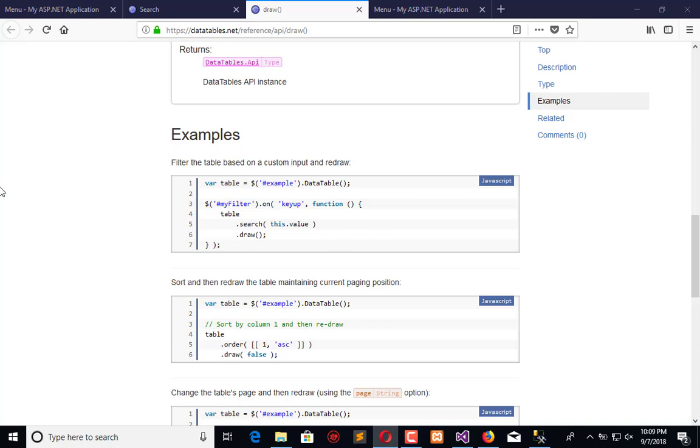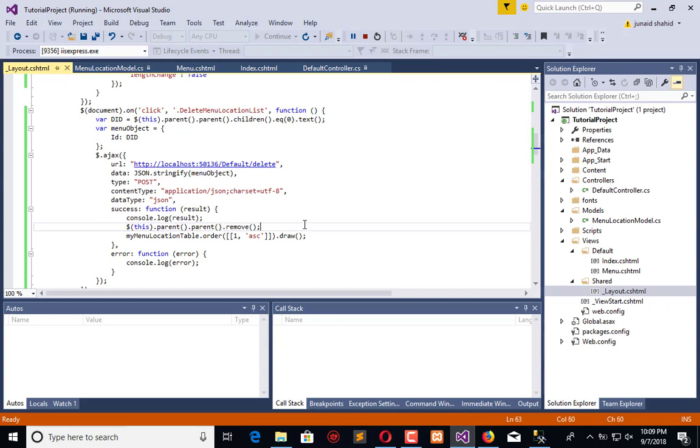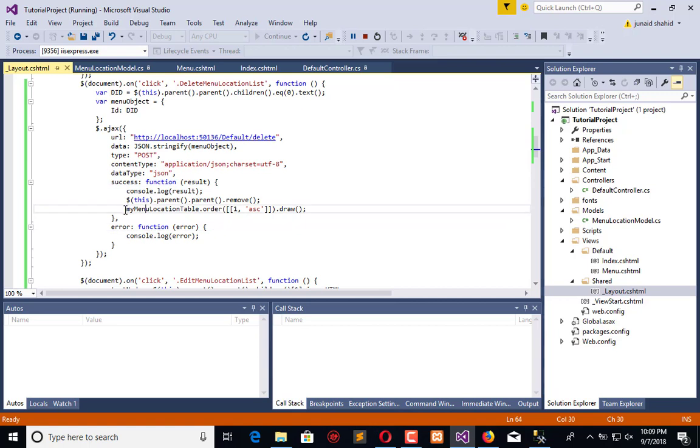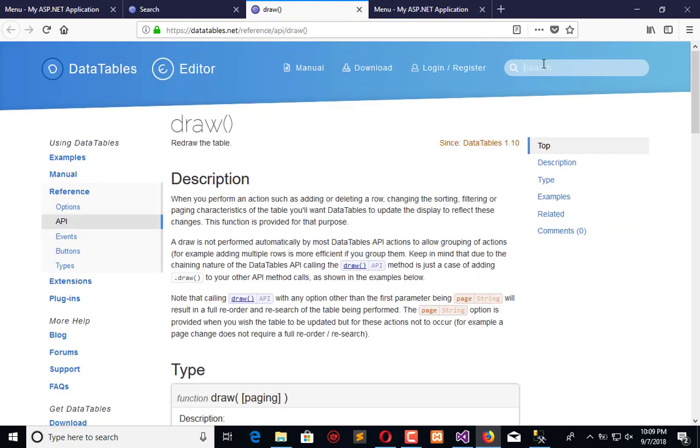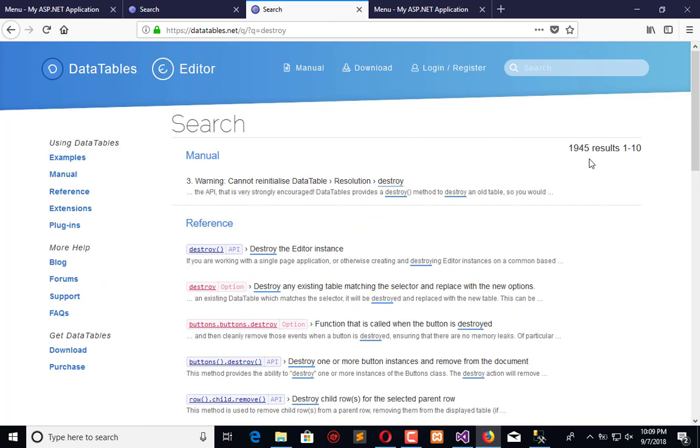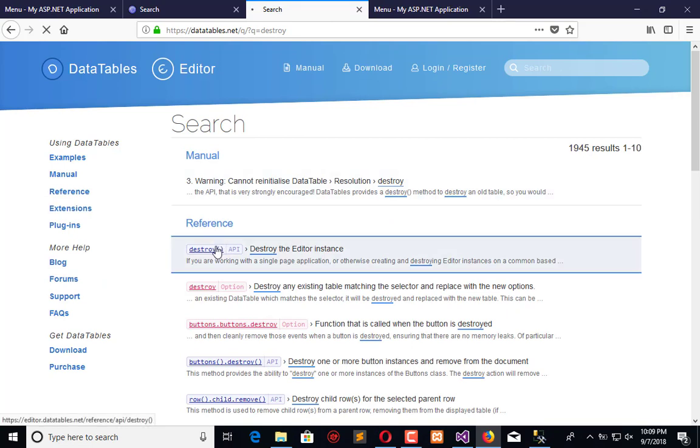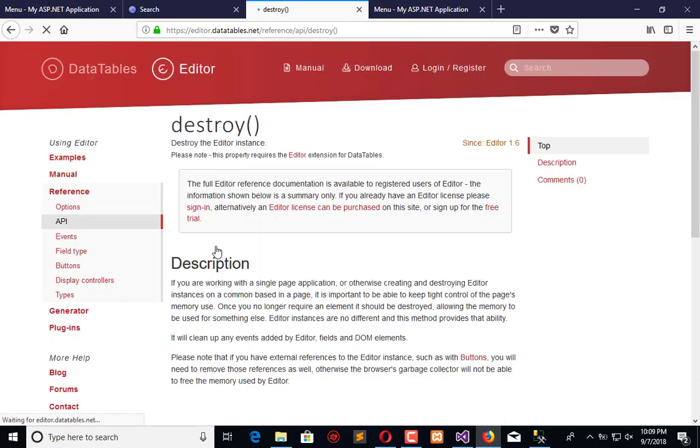We can also use another methodology, which is that upon delete we will remove all the records and reinitialize the table again, which is easier and consumes less time. How can we do that? Here is the table, and first of all we need to destroy the data table. How can we do that? Go and search for destroy. We need to destroy the data table, empty the data table, and then reinitialize the data table again.